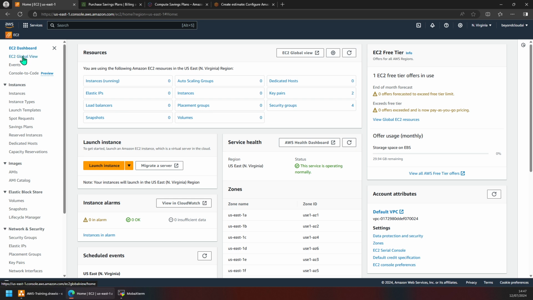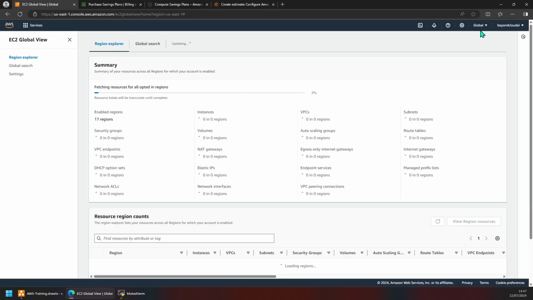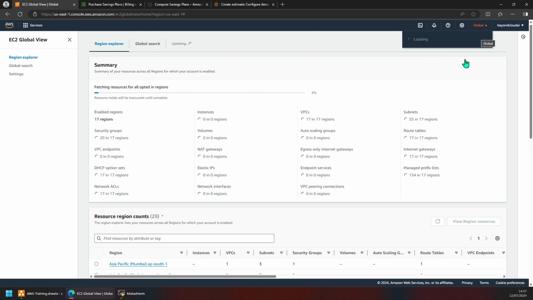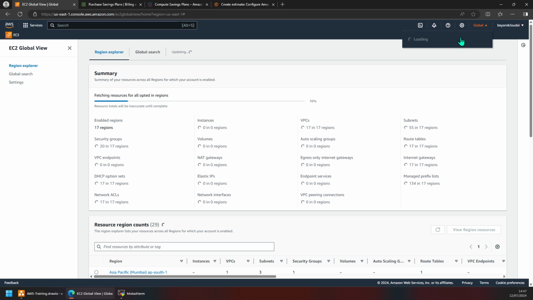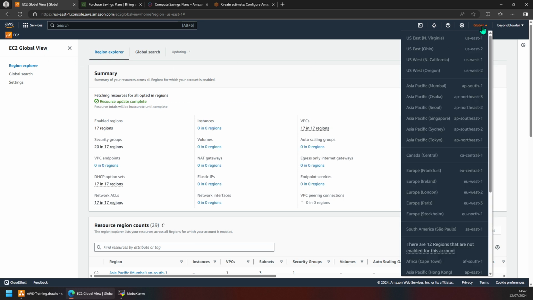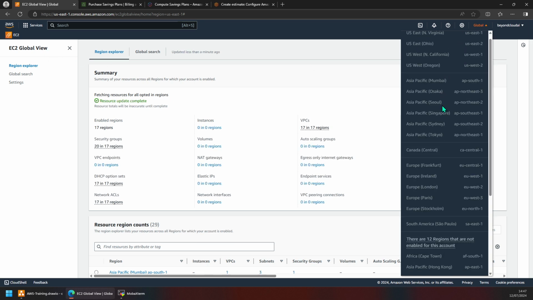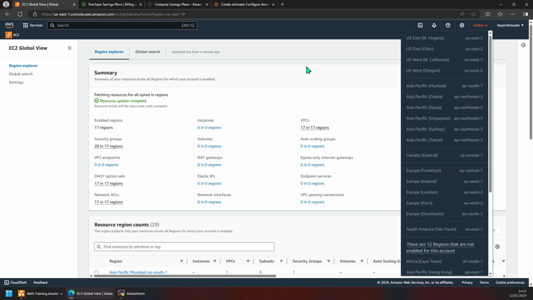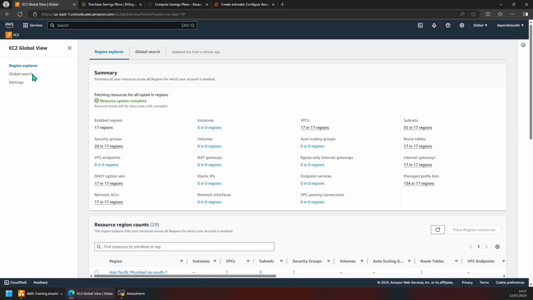Now, global view is a different standpoint. The global view tells you across the regions. As you know, you have the regions over here, and you can see that when you go to global view, you go to the region called global. There's no way you can select a region here on the global view. Why? Because you're actually exploring all the regions, looking at every possible region available.